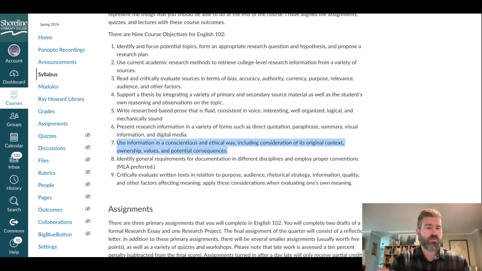Number 7, use information in a conscientious and ethical way, including consideration of its original context, ownership, values, and consequences. That does partially cover plagiarism, which we'll talk about later in this quarter as well. But it also means making sure we're not taking quotes out of context, that we're using our evidence in an ethical way, that we're not trying to mislead or manipulate somebody.